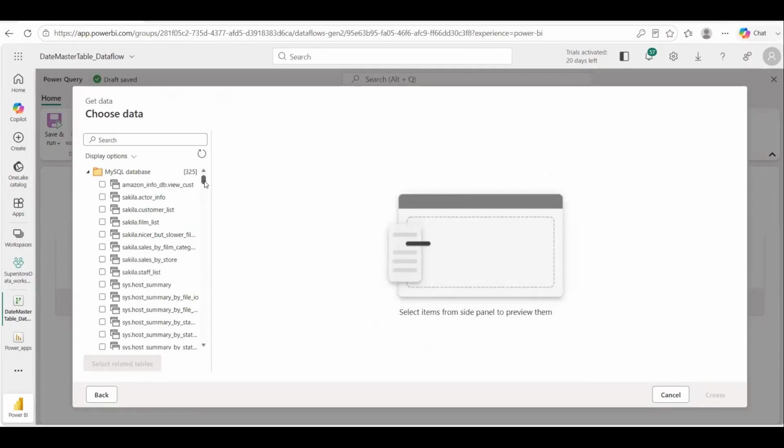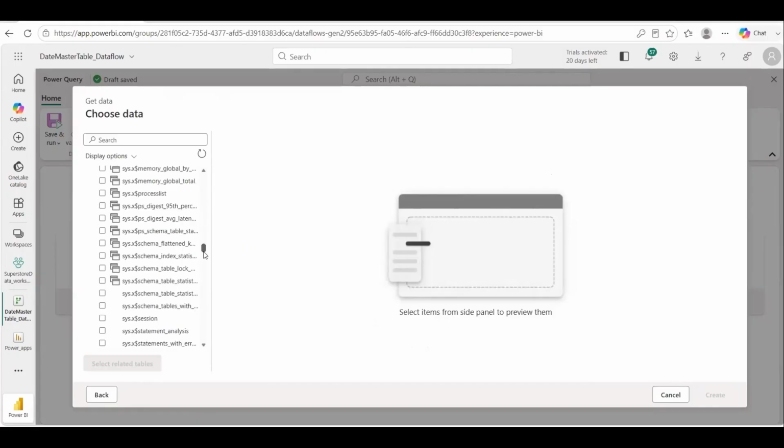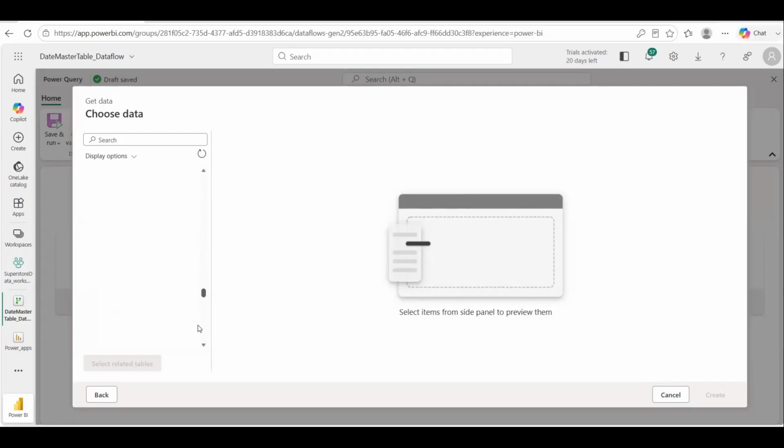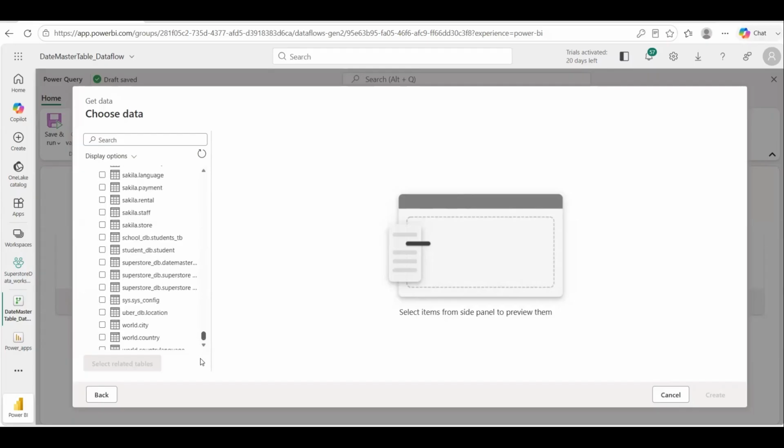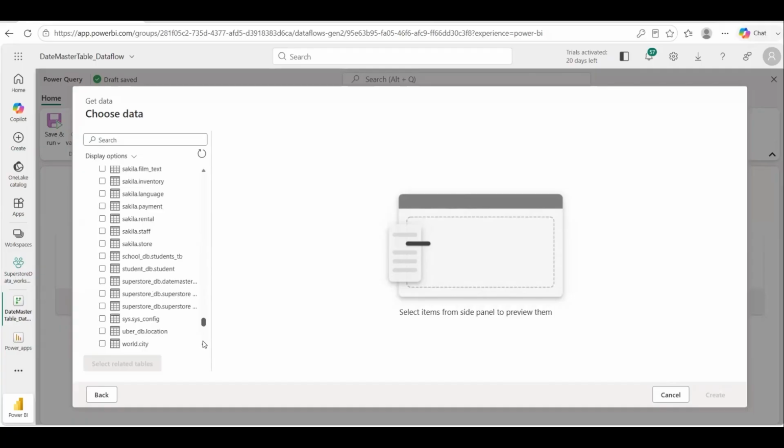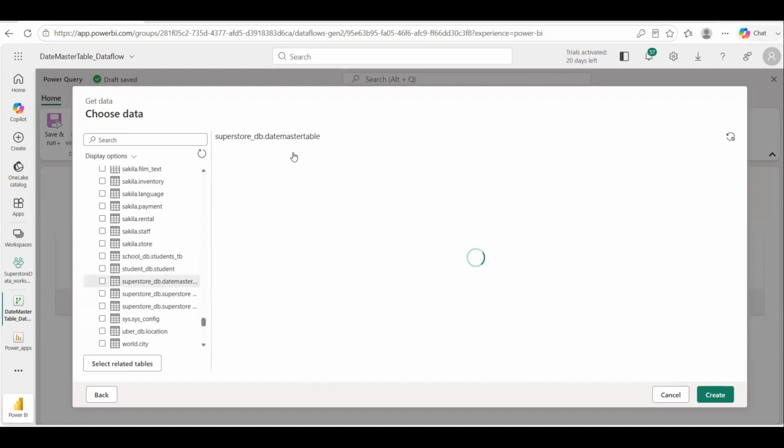Here we can see all the database names and table names also. We can scroll to the database which we have created, and this is the table which we have created inside the superstore underscore db database. We have created the date master table in MySQL database. So we are importing that table to Dataflow now. I'm clicking on this, and I'm just clicking on this create button.